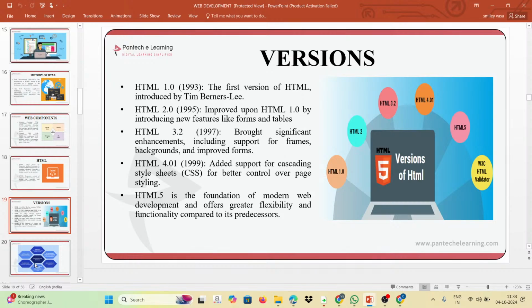Now after some days they developed version 5. That means now we are using version 5. This is the foundation of modern web development and offers great flexibility and functionality compared to its predecessors.